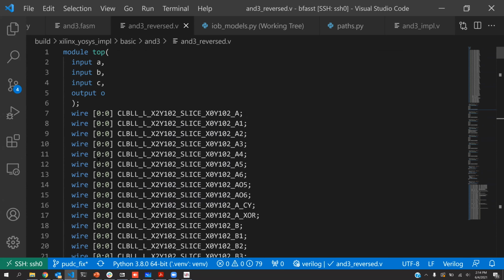Aren't those like the actual names of the wires in the FPGA? At least they look pretty similar to the ones on the Vivado netlist when they give it to you. Yeah, okay. That's right. That's where the names come from.